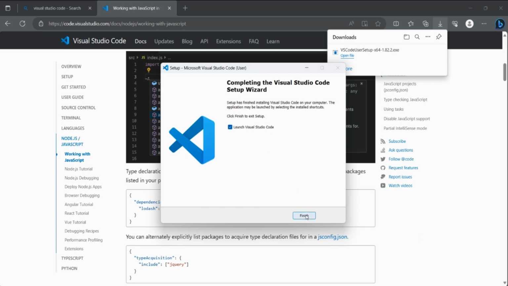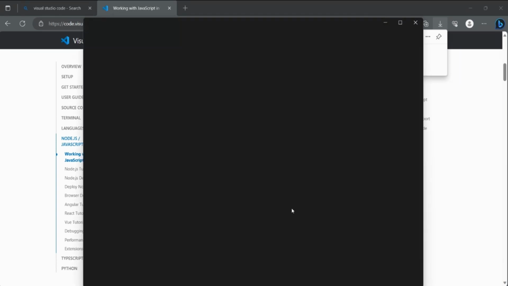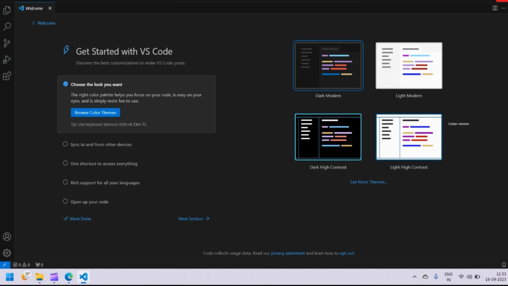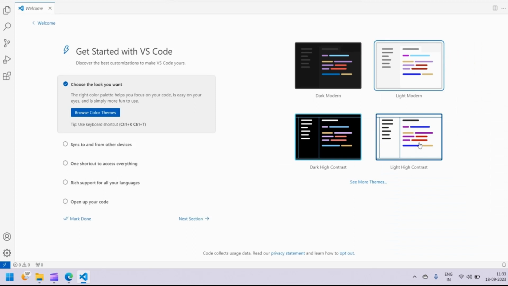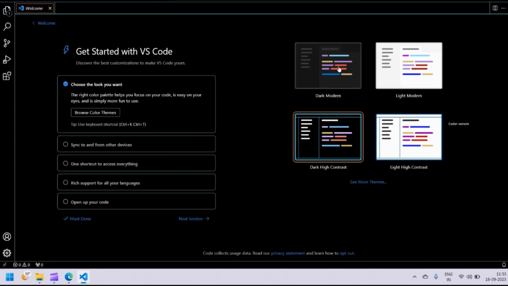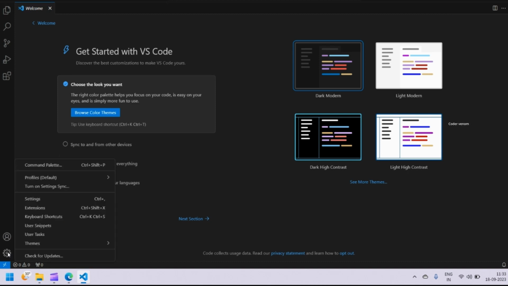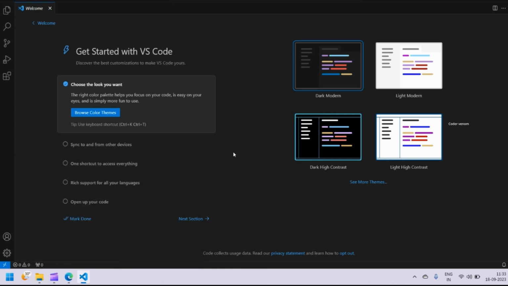Now finish this, and VS Code opens. Here you can see the layout of Visual Studio Code. It's suggesting some customization options. Here you can change the theme, for example the color theme modes like this or like this. Whatever you need, you can set it. You can also change the theme inside the settings, where you can see the theme options.